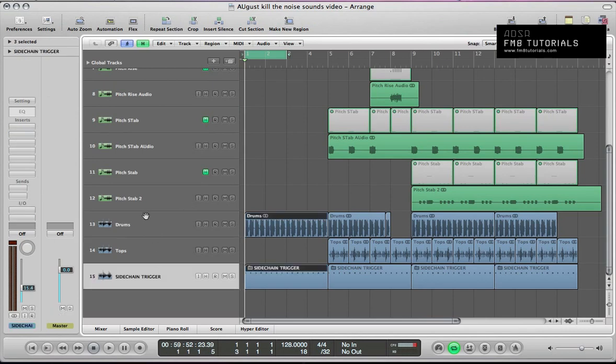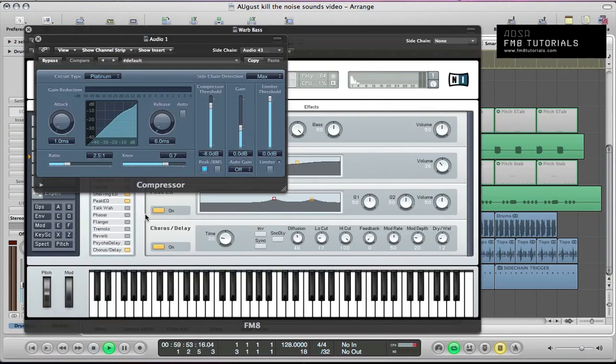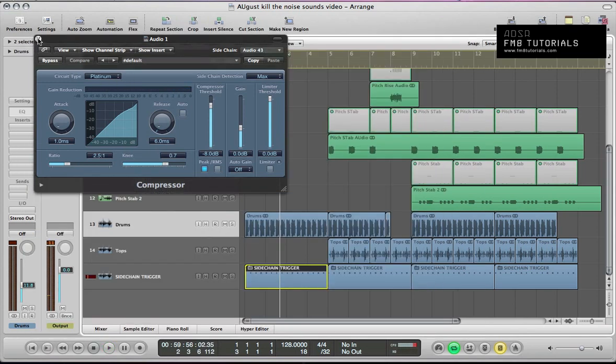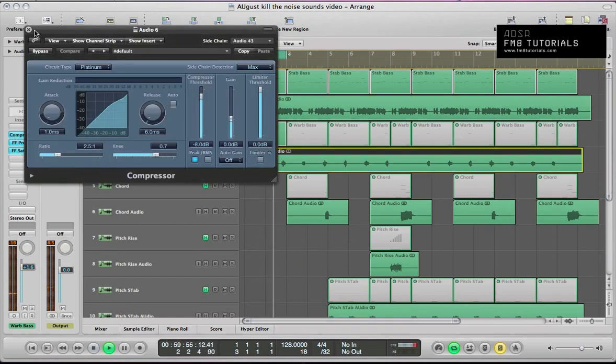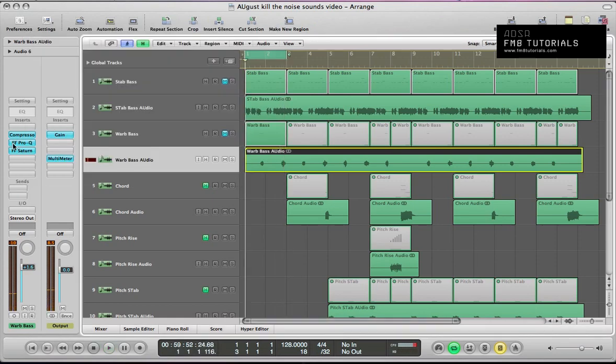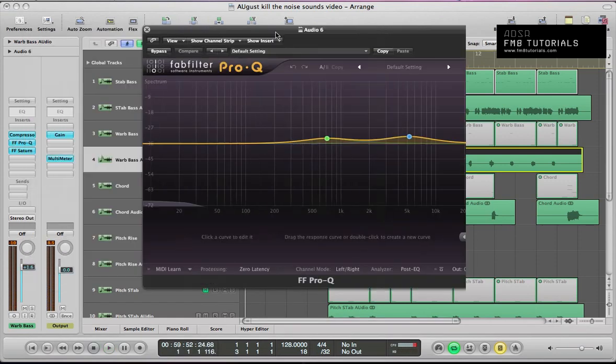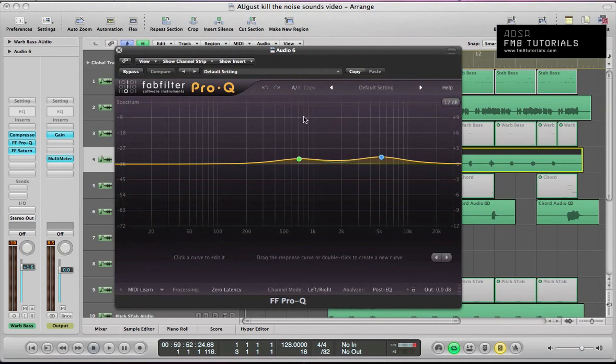just to duck, if I just mute the drums, just to duck it out on the kick drums, and just standard stuff really. And this wobbly bass, same thing, it's got some sidechain compression on it, some Pro-Q just to boost again even more high mids and highs.